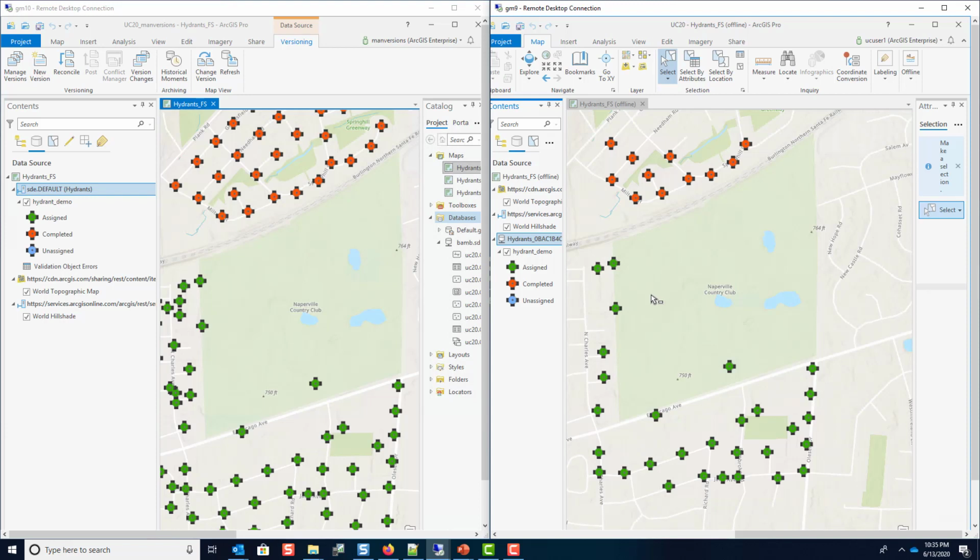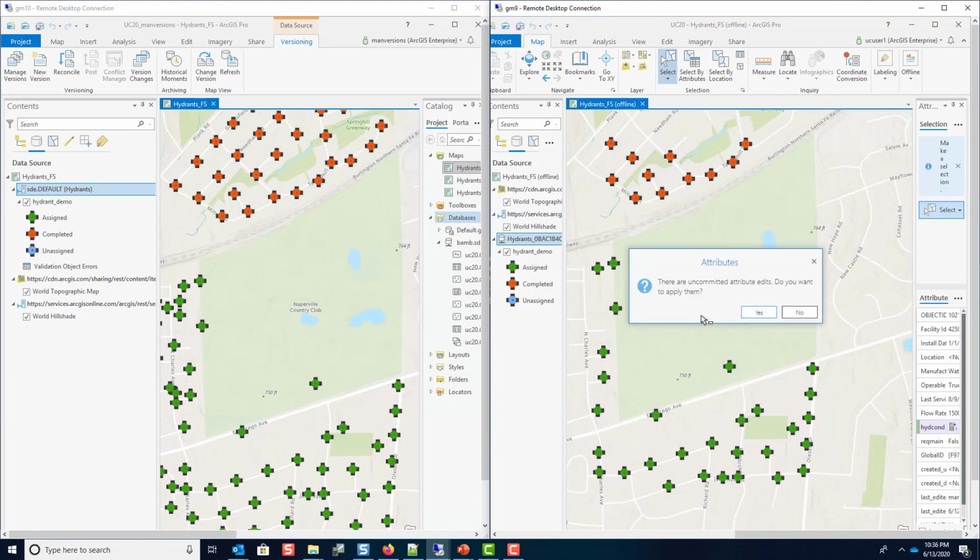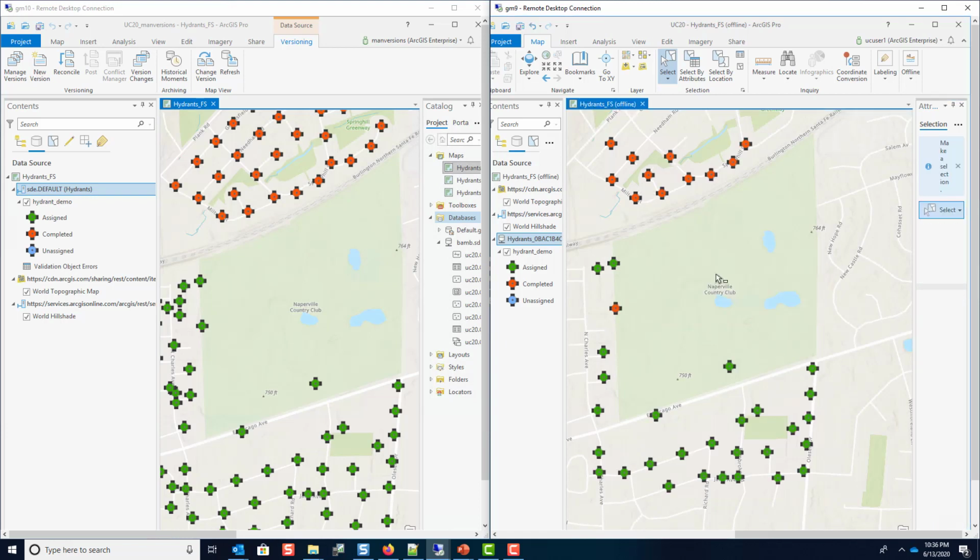So what I'm going to do is I'm going to make a very simple edit because I want to make it easy for you to follow the data flow. And I'm just going to change this hydrant from being assigned to completed. And that'll change it to being red. And then I'll just save that edit. And now I'm going to synchronize. So I'm going to go to my map. I'm going to pick sync. So what this is going to do is it's going to upload that edit and apply it to the replica version on the server.